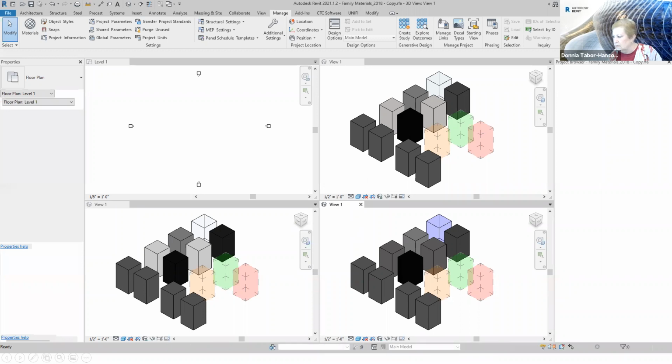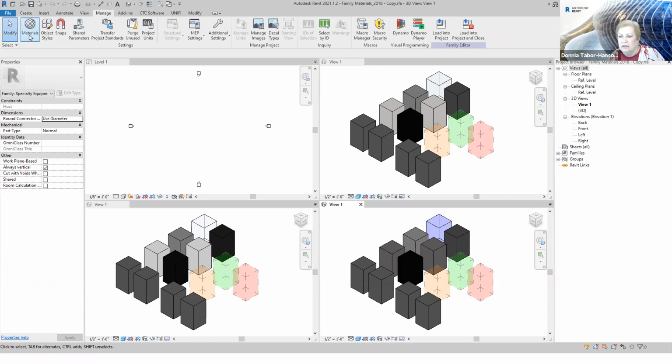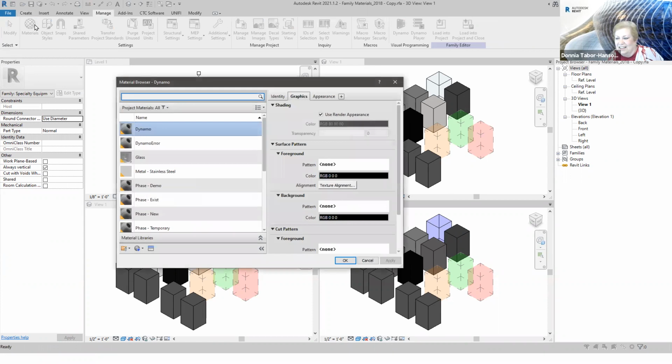Here, this was my family materials in 2018. This was when I developed this family with my materials in it. To show you my materials, this is confusing. I go into a project and Manage is way over here. I'm in families all the time. I'll go for Manage, I'm always right here. So these are, oh yeah, Dynamo. That's a fun material. Yeah, I don't use it much either.